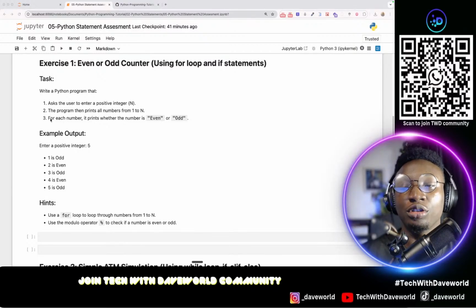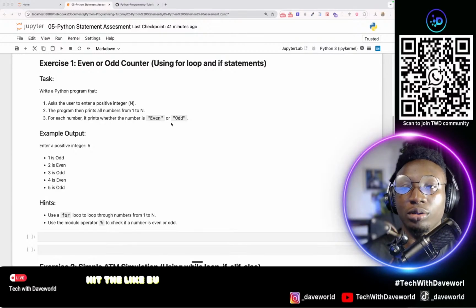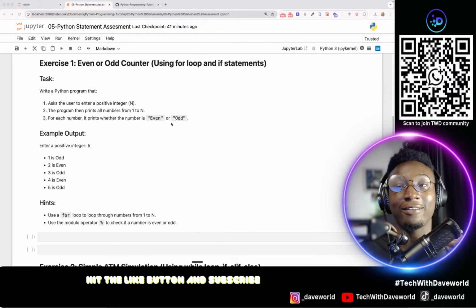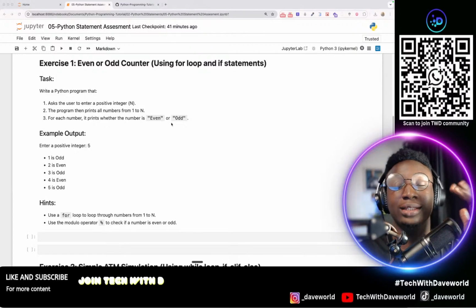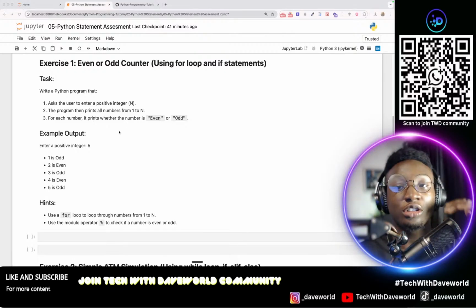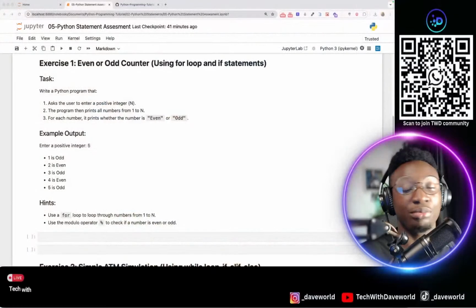For each number, it prints whether the number is even or odd. So for example, if the user enters 5, then it's 1 to 5, then it says 1 is an odd number, 2 is an even number, 3 is an odd number, 4 is an even number, then 5 is an odd number, and so on and so forth. So you get it, right? Whatever number the user enters, from 1 to that number, we say whether each is even or odd. This one is pretty simple and straightforward.